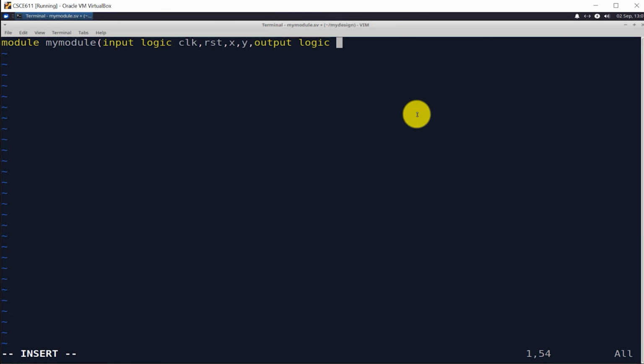So I'll go ahead and type out the module. This is the same module that I used in the lecture. This module is called my module. It has input clock, reset, X and Y, and output Z, all of type logic. Make sure you don't forget the semicolon on the module line.